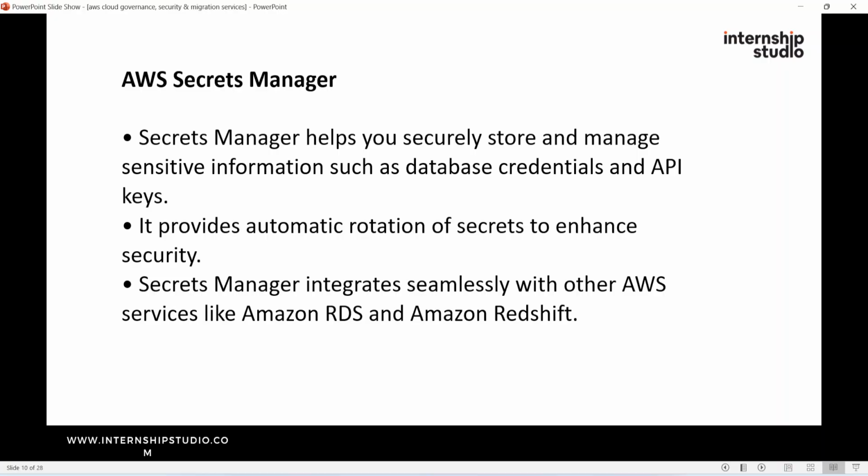All stored secrets in Secrets Manager are encrypted using industry standard encryption techniques. So this ensures that even if someone gains unauthorized access to the stored data, they can't easily decipher it, meaning they can't uncover it. Also, it has easy integration with other applications. Applications can programmatically retrieve secrets from Secrets Manager, making it easy to keep sensitive information secure without hard coding it in your code.